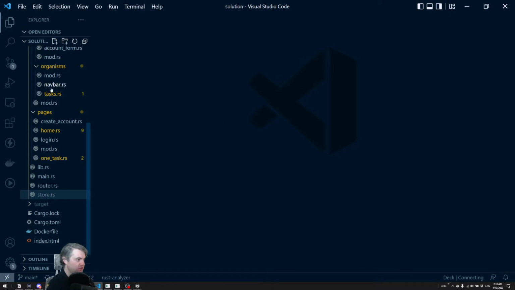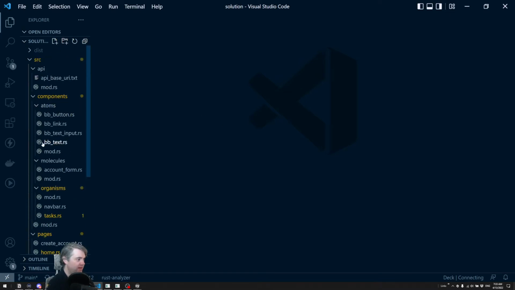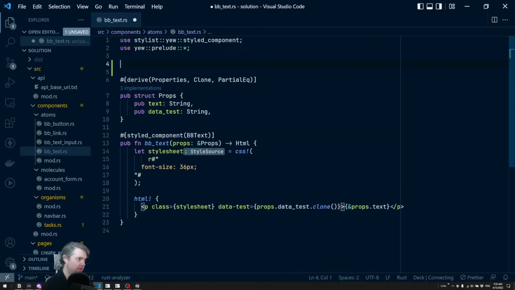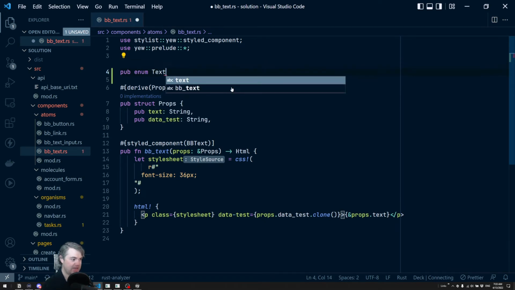Looking through our solution, we do have a BB text component. I'm thinking about using something like this, but we want this to now be able to do just normal text and a title. So to me, that's an enum that we're going to want to do. So I'm going to do a pub enum. I guess this is going to be a text type.